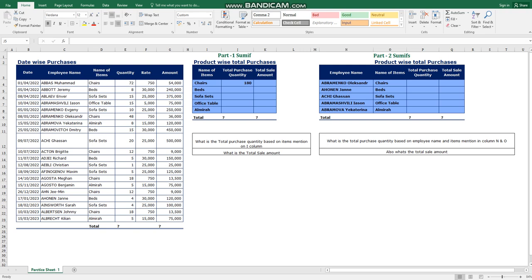Hello everyone. Today we'll learn about the SUMIF and SUMIFS functions from this data. There are part 1 and part 2, and I want to know both of them from this data. Here is some data with date, employee name, name of the items, quantity, rate and amount.